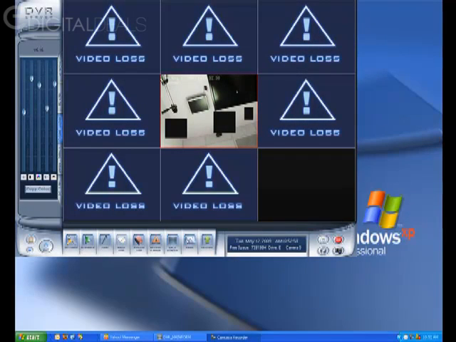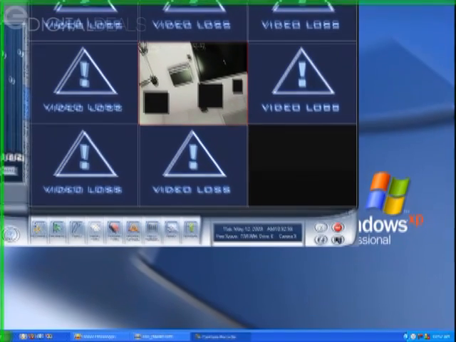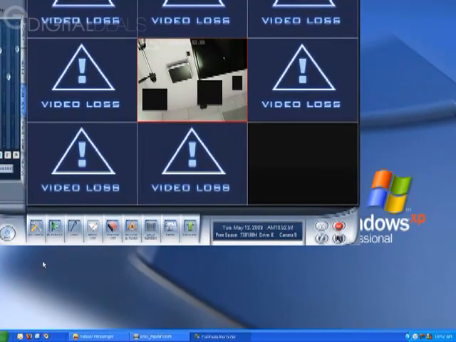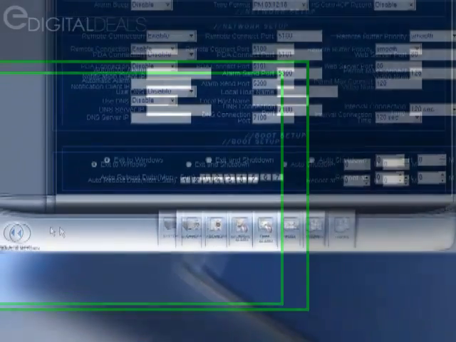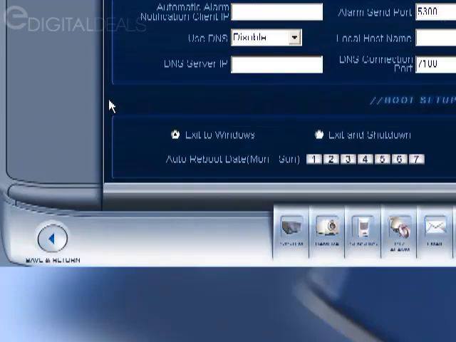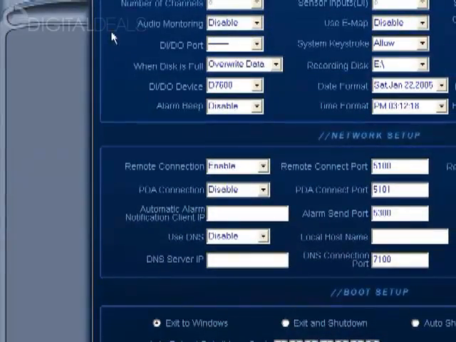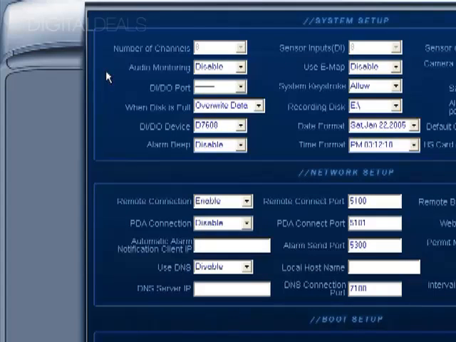Okay, in this tutorial, we're going to go over system setup and network setup. These are going to be accessible by clicking the settings button here. And for the most part, you're going to leave these settings at their defaults. But just briefly to go over some of the settings here.